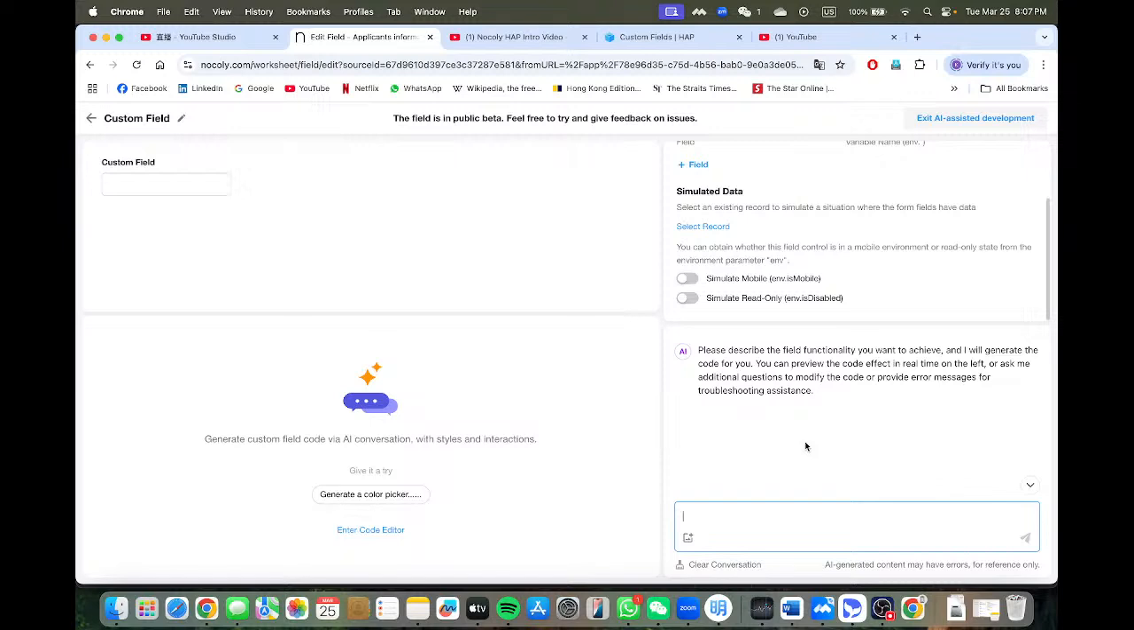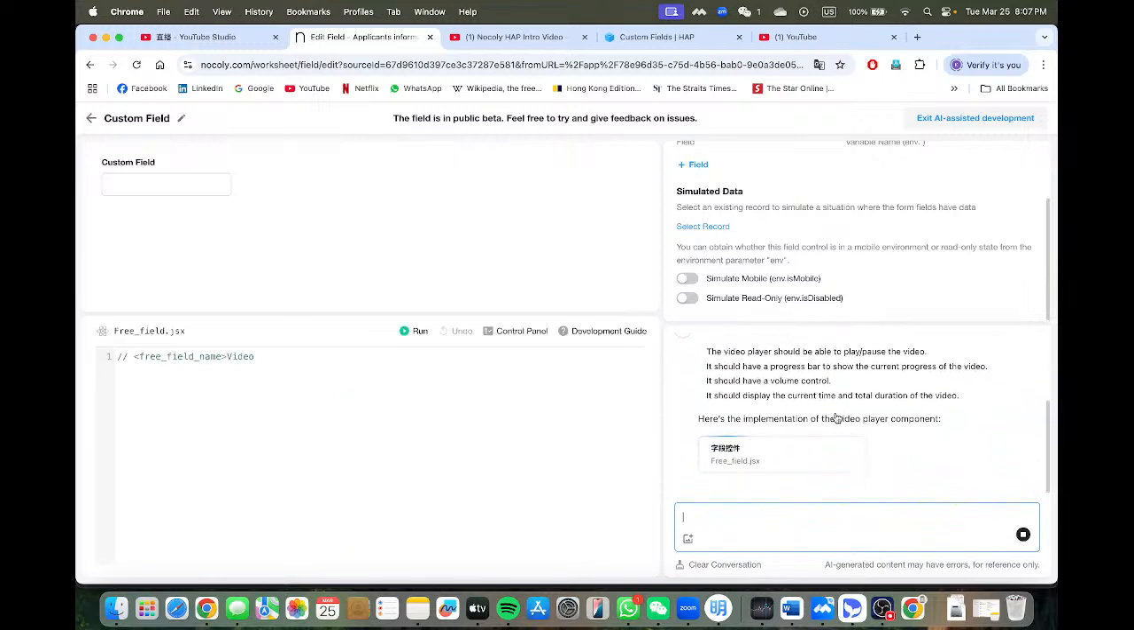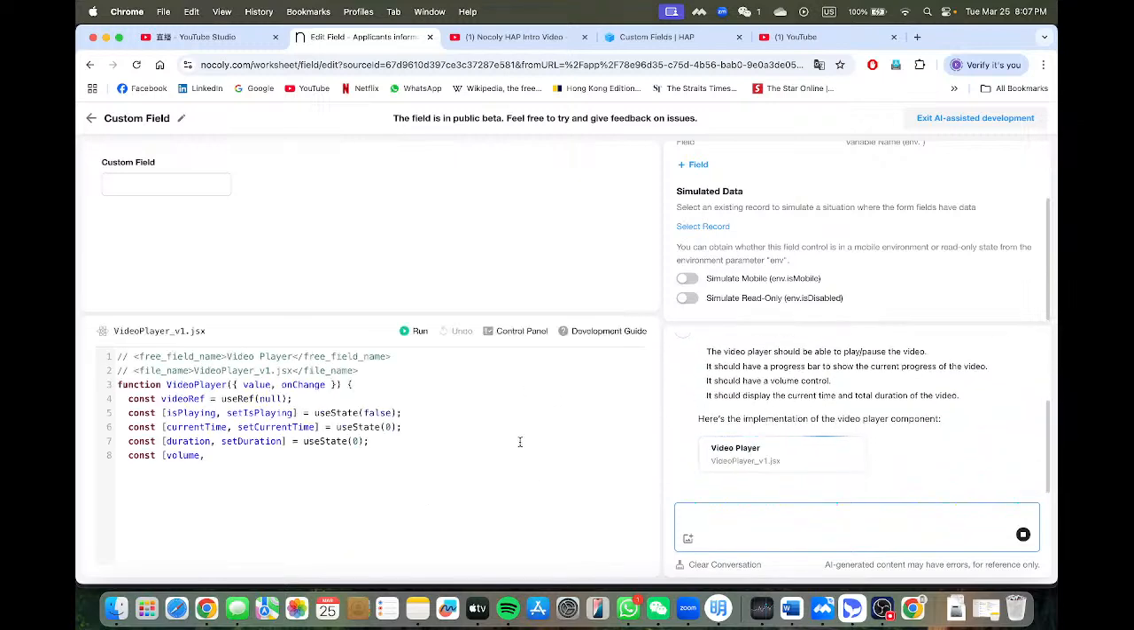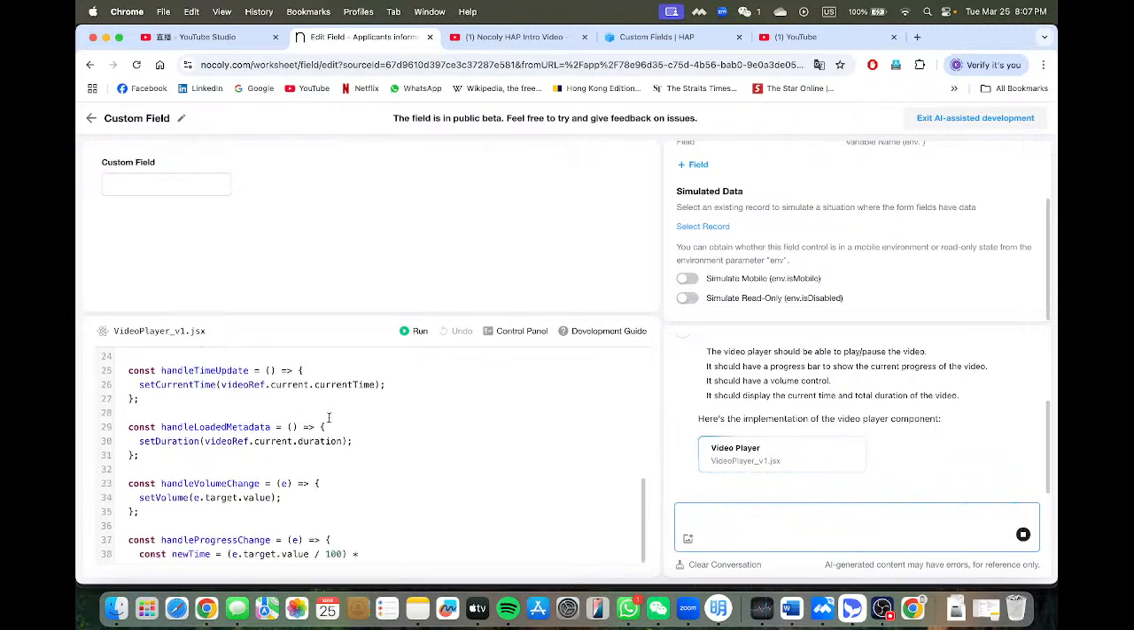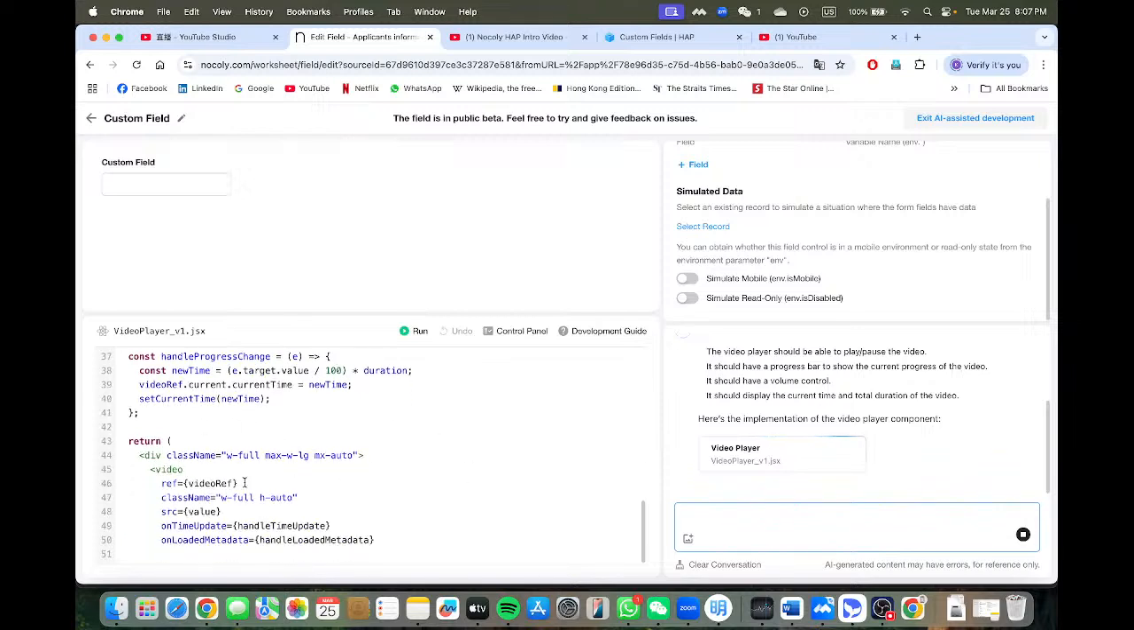Okay, just for one example first, I will start with a very simple AI request to this AI custom field. I can say something like, please generate a video player. And here I click enter. And then the AI will create the syntax in this online code editor box.